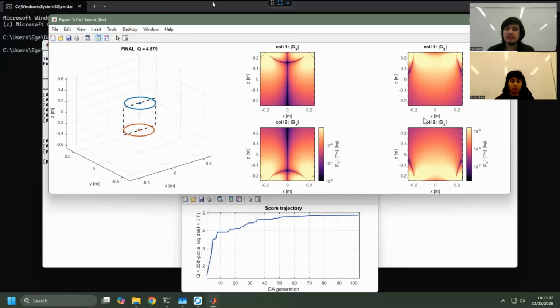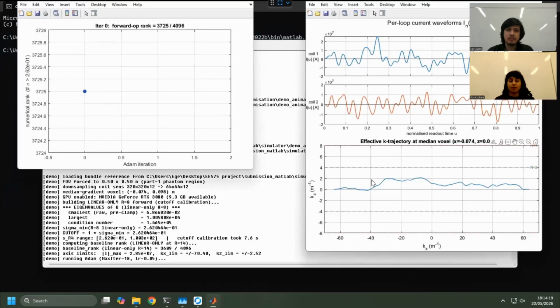Let me continue with the demo of that. The coil optimization has converged on this two-coil setup at each end of the phantom.